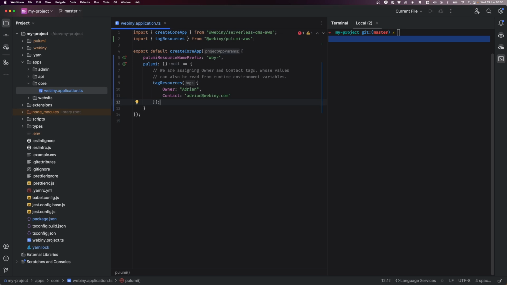As we can see, what we're doing here is we're tagging all deployed cloud infrastructure resources with two tags, owner and contact. Via these tags, other team members will be able to easily find out who is the owner and who to contact if need be. Note that we've hard-coded the values here, but this could have been easily passed via, for example, an environment variable.